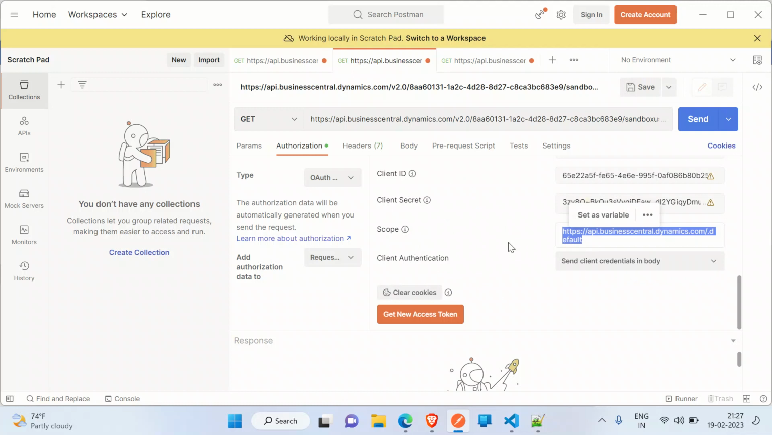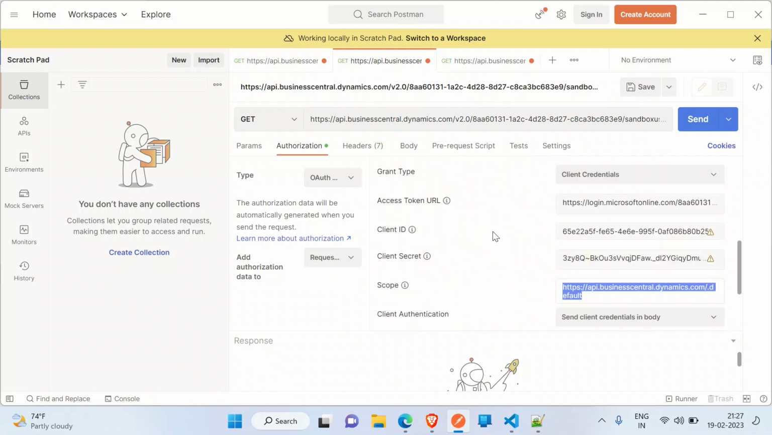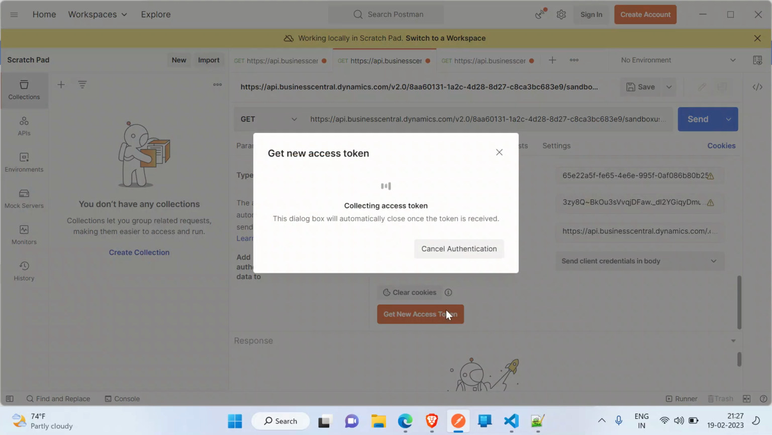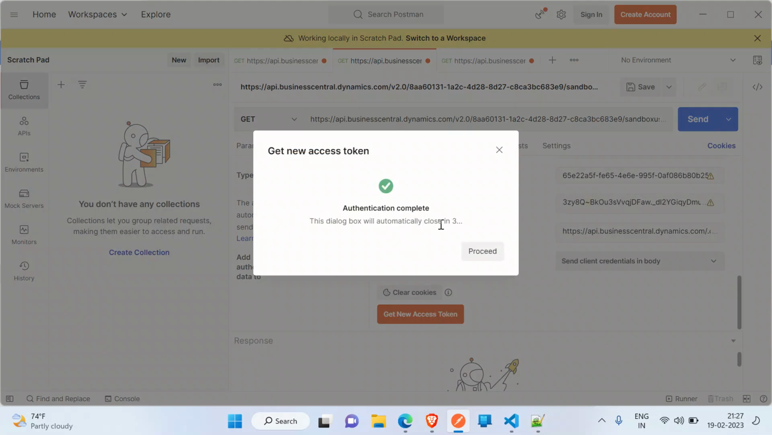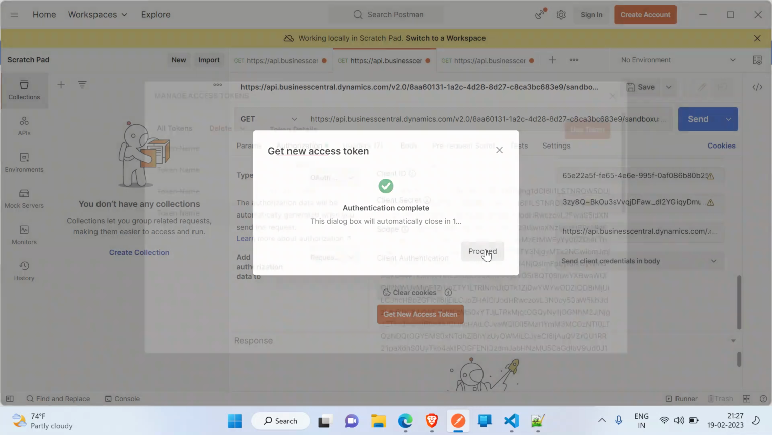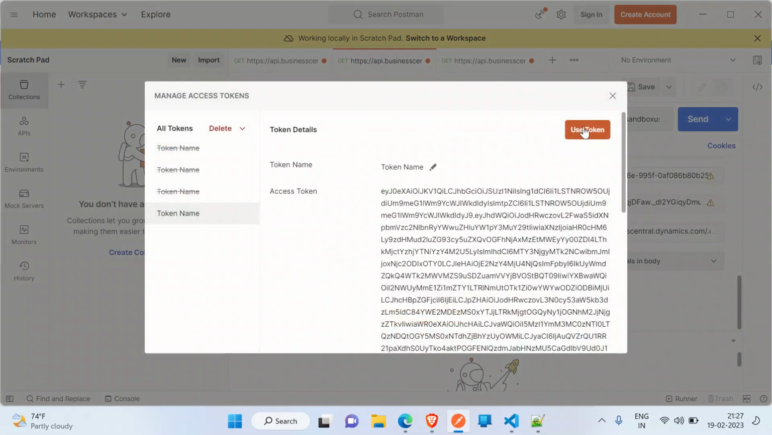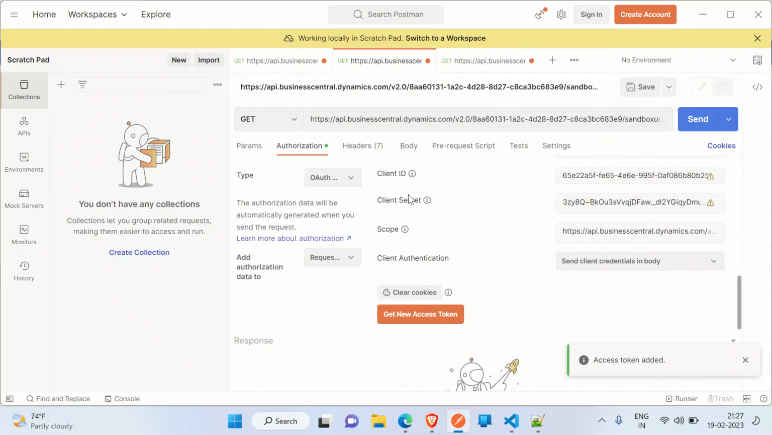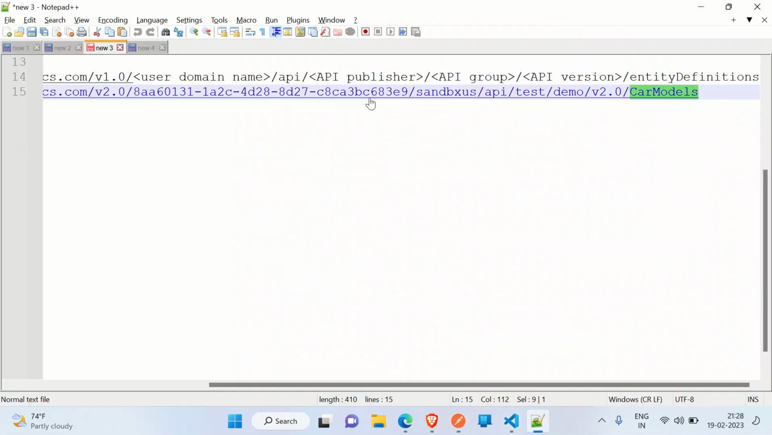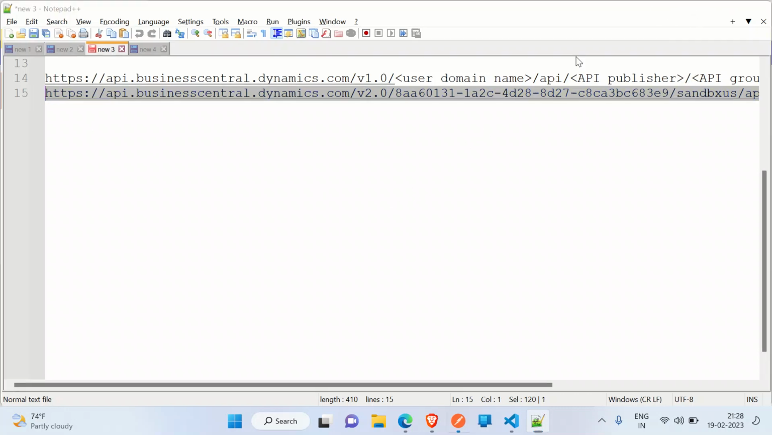Once this is set up, you can check the connection. You need to get a new access token. Once you get the access token, you need to proceed with that access token, use this token. So now we are done with the connection. Once this connection is established, we'll check the GET API, which we followed the URL to create. This is the format, so I copied and pasted it here.